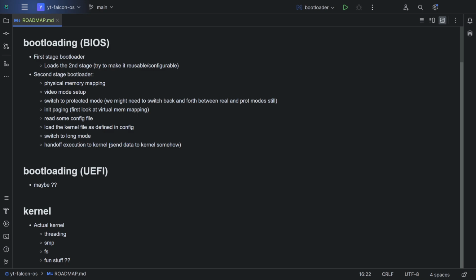Maybe we'd want to think of a way to send data to the kernel somehow. And why that might be interesting is that there are quite a few things that we'll be doing here in the second stage. So, for example, the physical memory mapping, the video mode setup and the frame buffers and stuff like that. So unless we want to redo that work in the kernel itself, it might be nice to just hand it a structure that gives it the data it needs, the memory map and stuff like that, just so that it can use it directly, right?